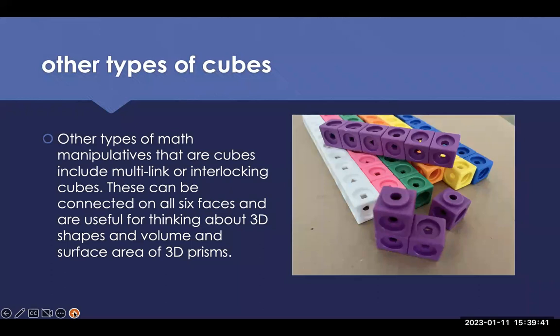So again, when we're thinking about our youngest children, or children that need adaptations or accommodations for the materials they use, Unifix cubes are the most accessible cube that we have in our schools.